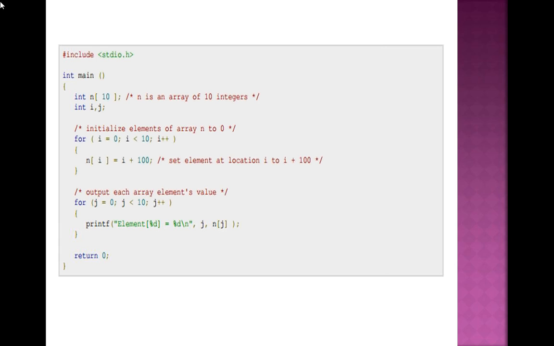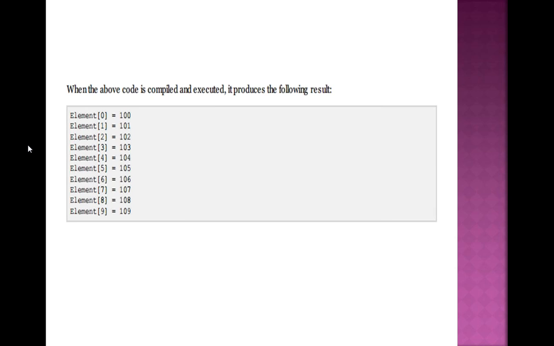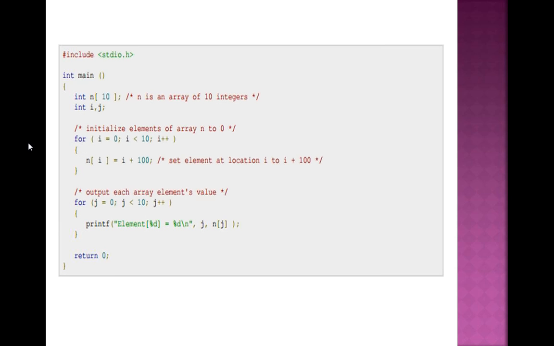So the first part is your #include <stdio.h>. This is the header file, that is standard input output, and it is a header file, so that's why it is stored with the extension .h. Then there is int main, which starts the main function, then int n[10]. This is the initialization of the array, that is, n is the array that stores 10 values.